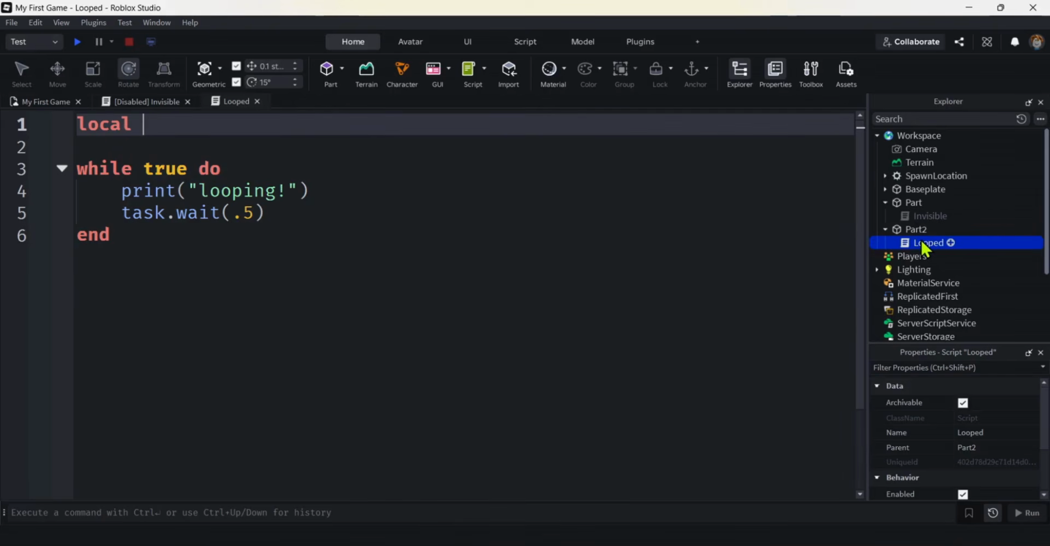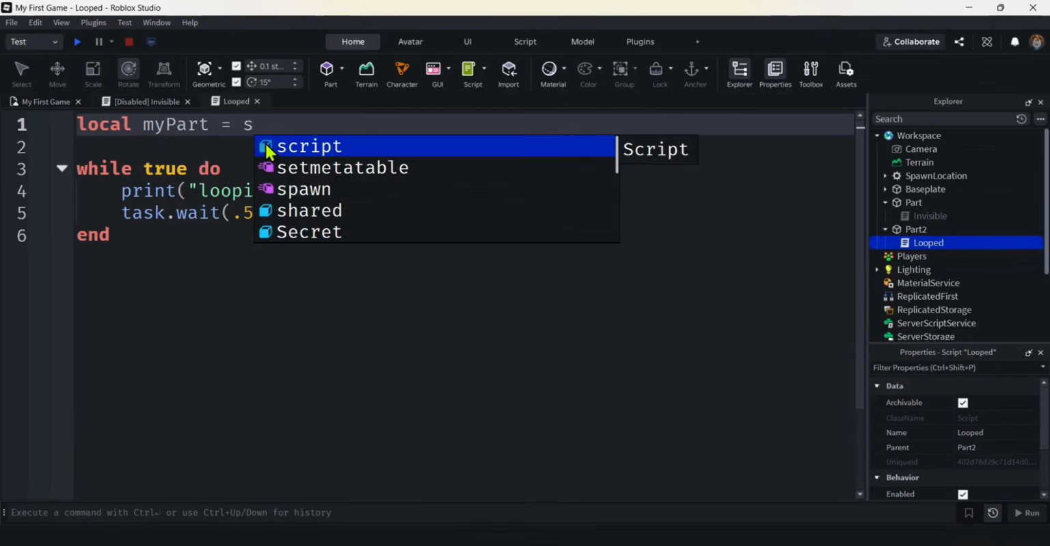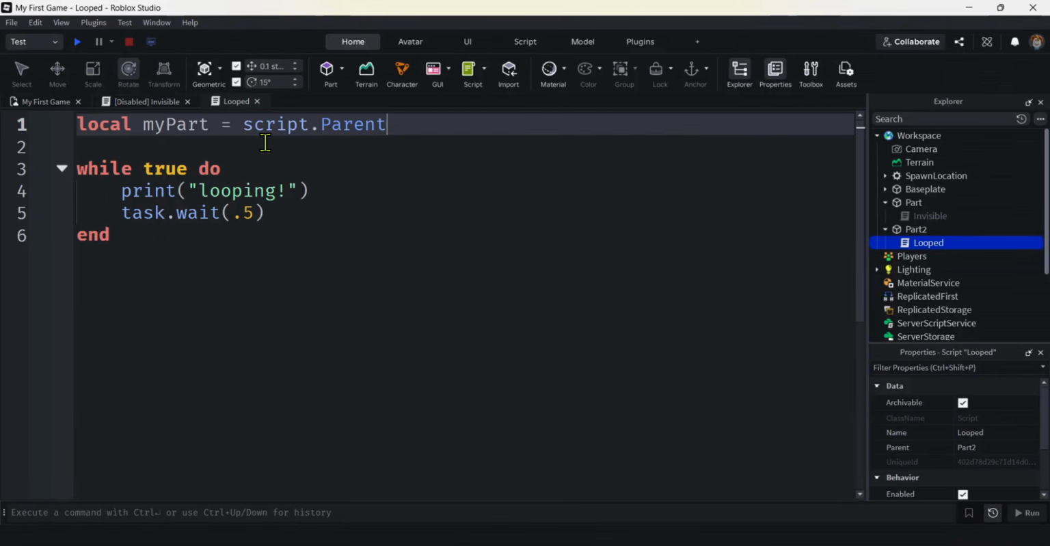That's why I was pointing this out, right? So if looped is the script, what is the parent? Part 2. Let's give a name to our part. I'm going to call this my part. And then we have our script, parent, boom. That's part 2 right there. Now we could do stuff with that part.